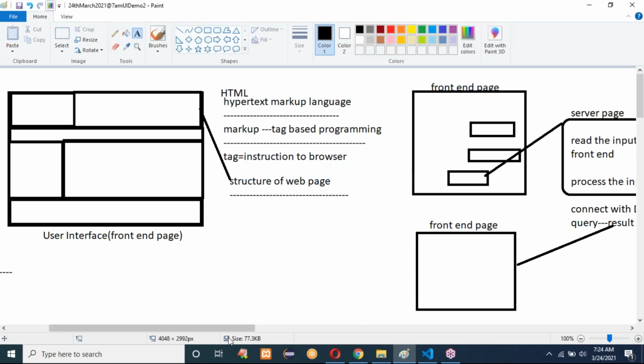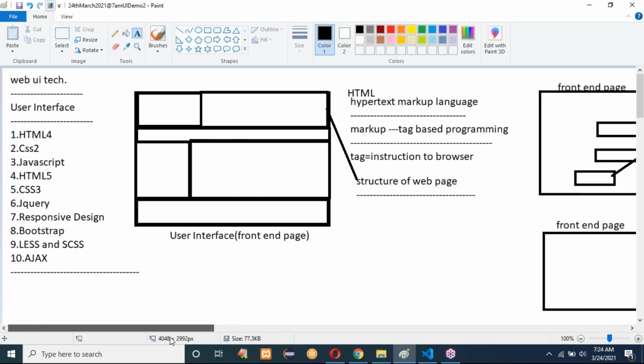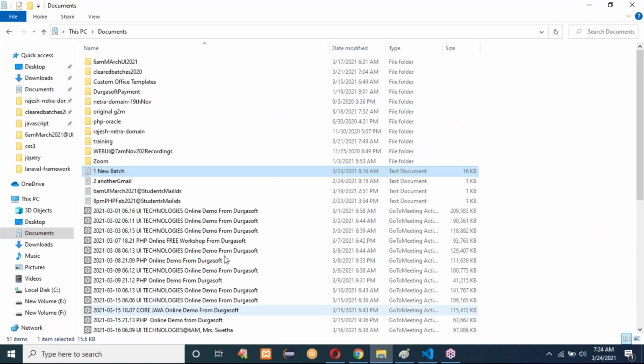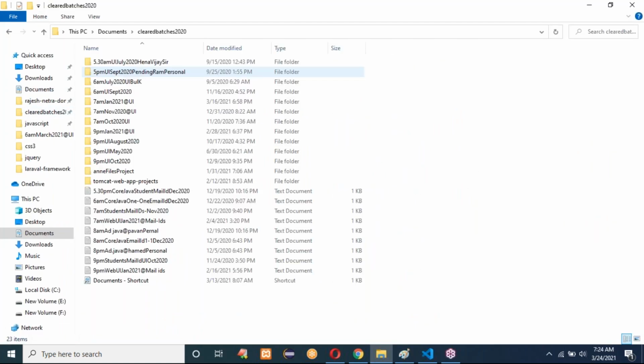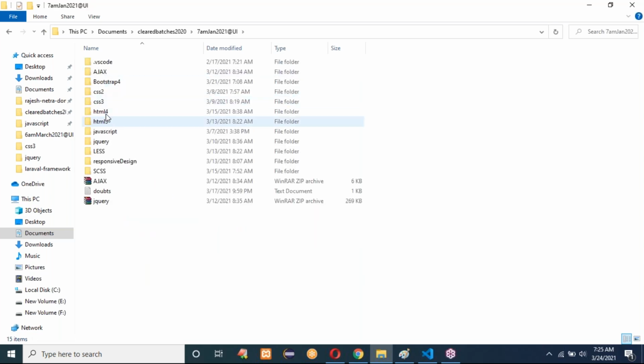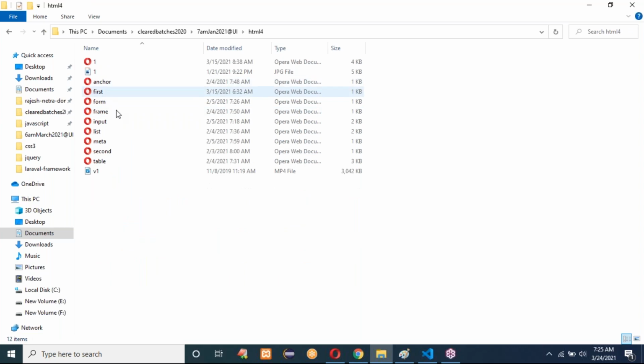So what is the use of CSS? With only HTML, what type of output can we create? Let's see. If I use only HTML, what type of outputs can I create? I can only write an anchor tag, a frame tag, or a form tag. Here we can create input elements.